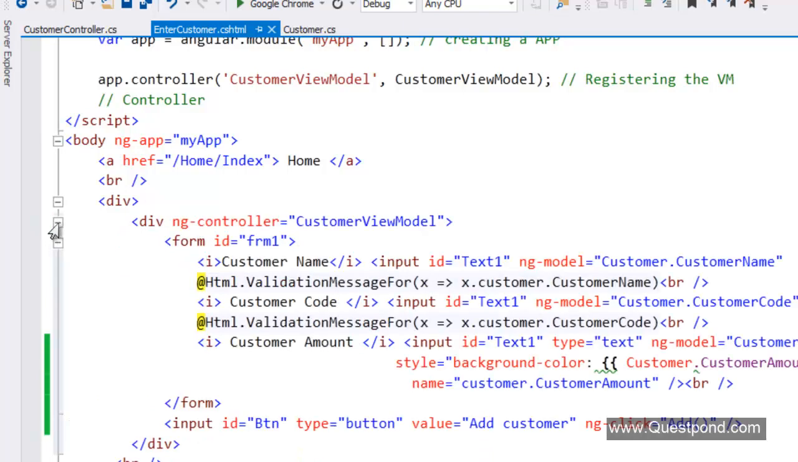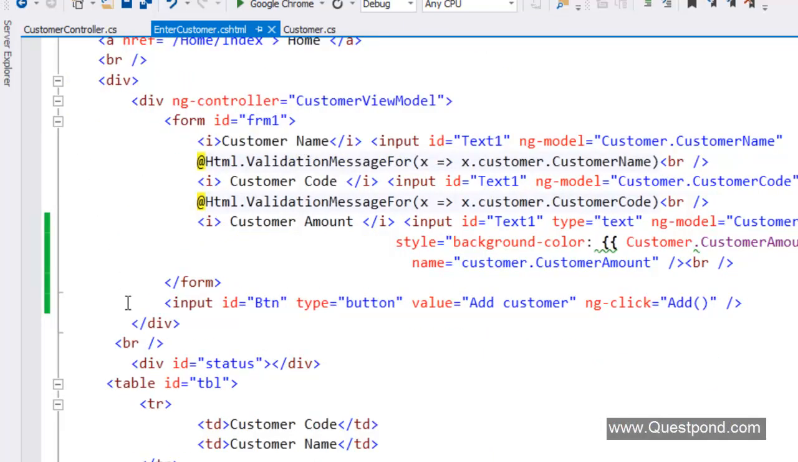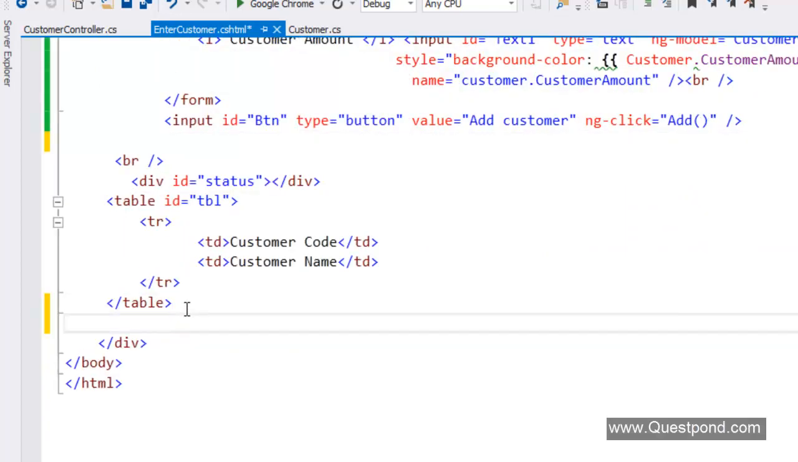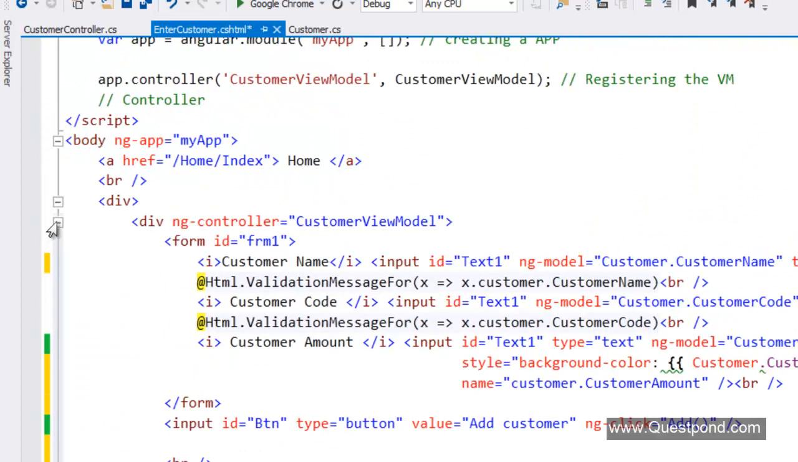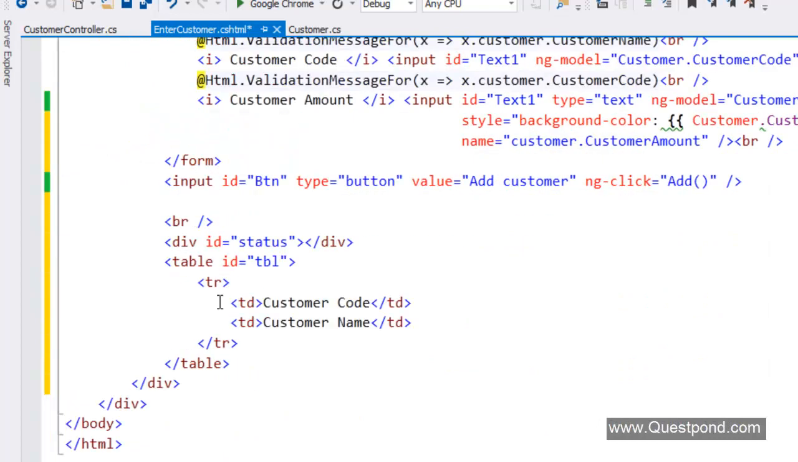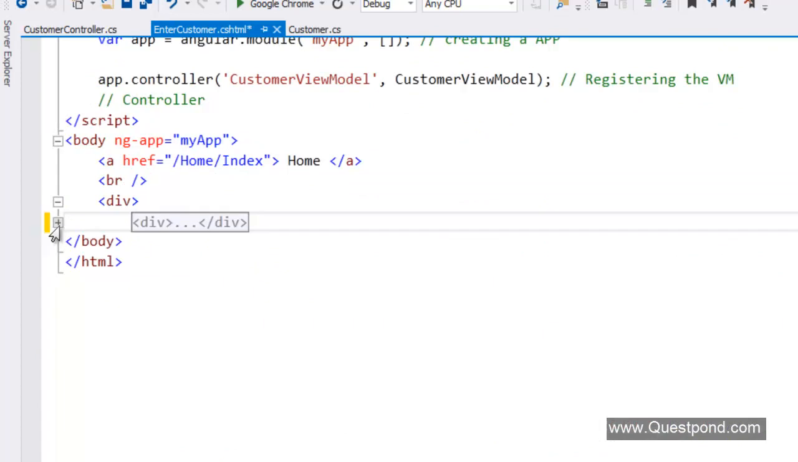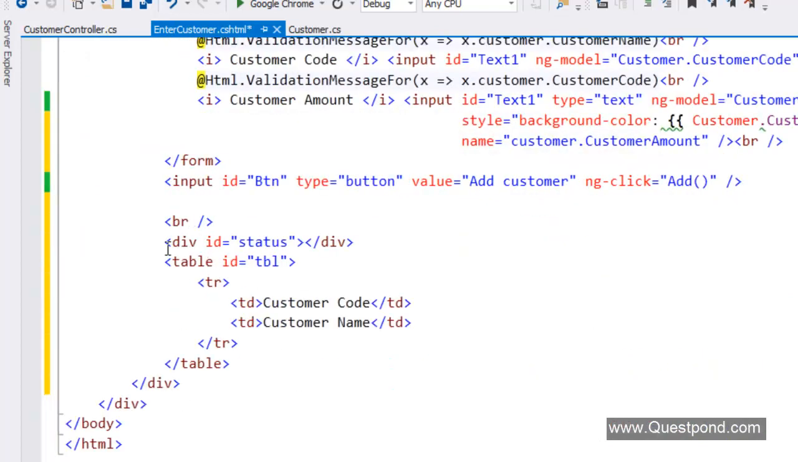So what I'm going to do is take this div tag that I have here and place it outside the table, right? So with that, this table becomes part of this div tag. So now it can access the customers collection, because if anybody wants to access any properties of a customer view model object, it has to be inside that scope. So good, now this table is inside that scope. I will delete this status from here. Nice.